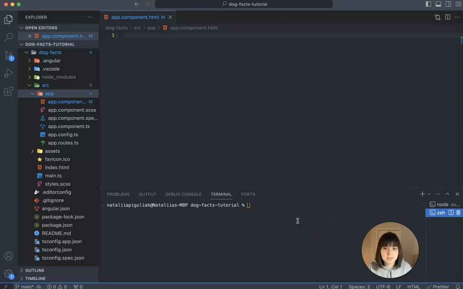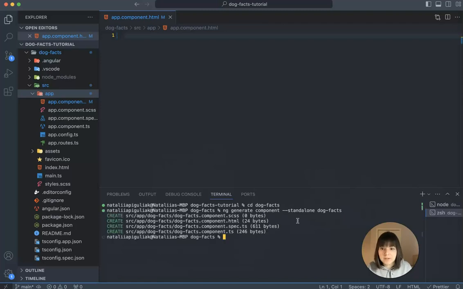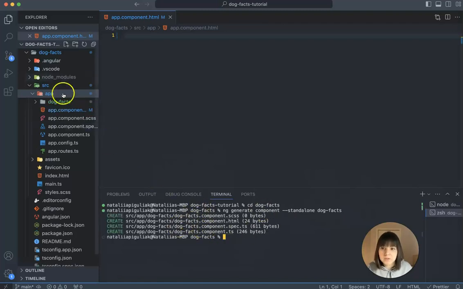And the other terminal window I will use for running CLI commands like creating components, services, or any other CLI commands. So in here, what we can do first, we need to navigate to the dog facts folder, and then we run a command to generate a new component. It will look like this: ng generate component. It will be a standalone component, and we will call it dog facts. Okay, and our component was created.